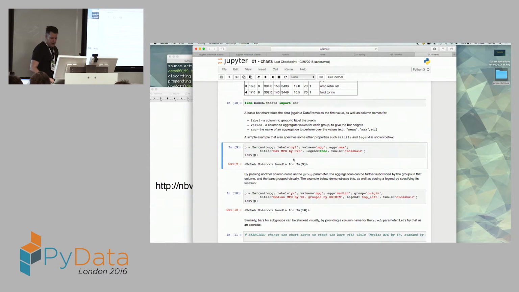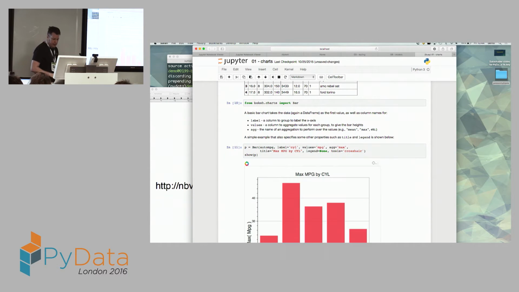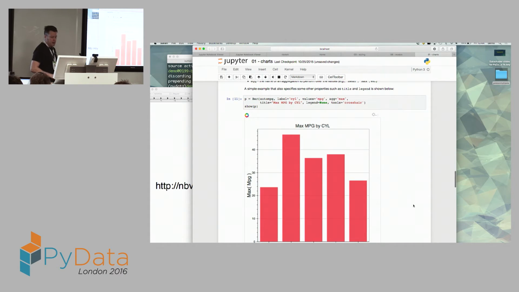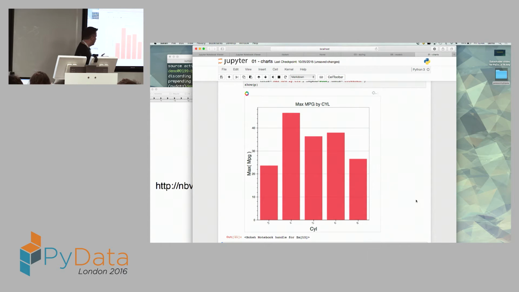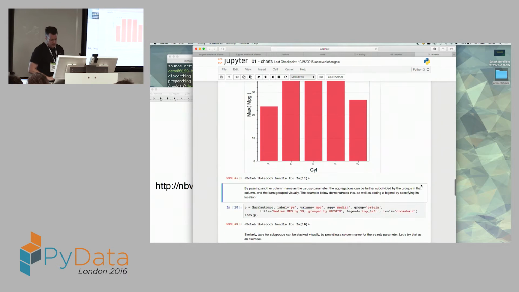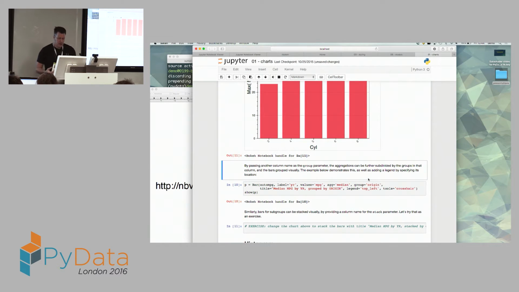The values are miles per gallon, and the aggregation is max. So what that gives us is a chart that is the maximum MPG by cylinder. And sure enough, down at the bottom, we have it labeled by cylinder. Here's the maximum MPG for each group of cylinders. So that's nice as far as it is. But we can go ahead and do other things as well.